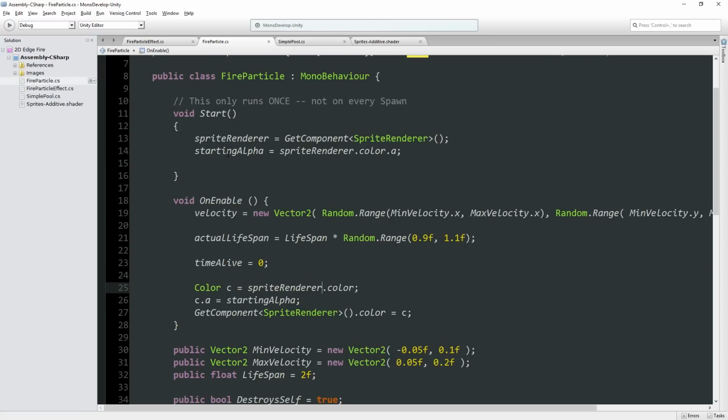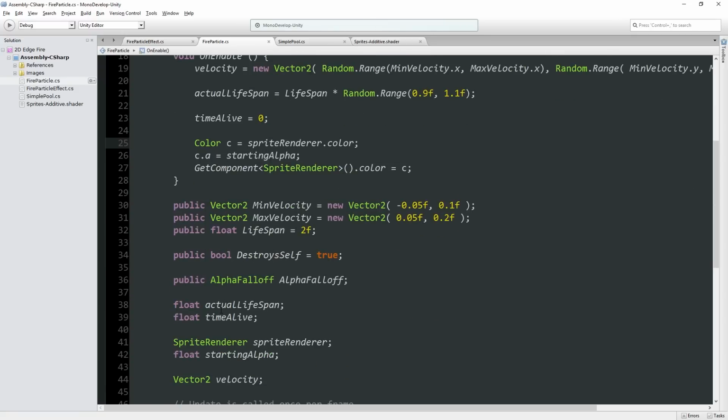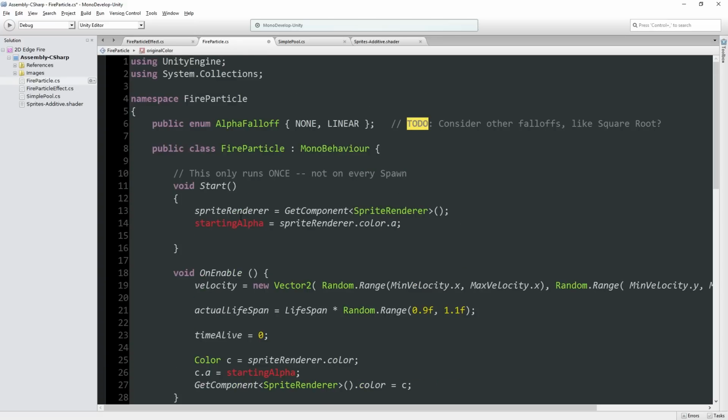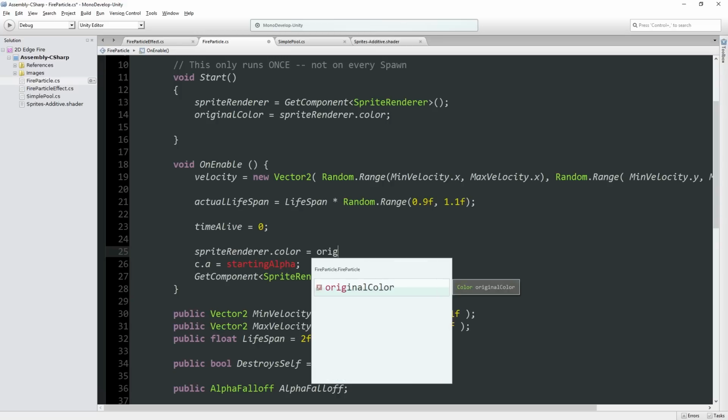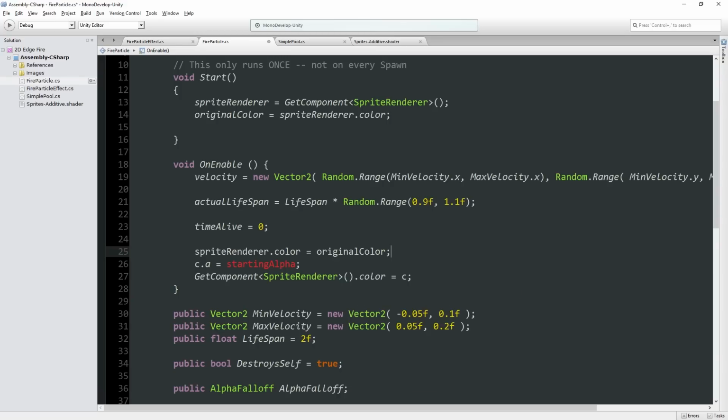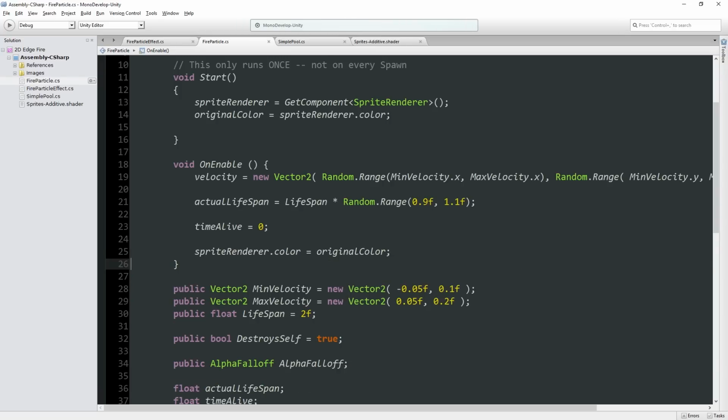Actually, rather than capturing starting alpha, why don't I capture the color? That's a good idea. Original color, that's what we're going to call this. So we just grab the original color. And then what we do is we reassign: the sprite renderer.color, we set it to be original color over here. There we go. Reset the color to the right value.